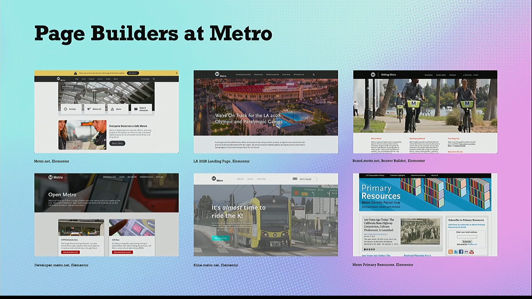So for instance, it's kind of tiny, but the LA 2028 is going to be coming up. So our information, we spun up a page about that. Expo line, K line, everything you see there, we spun up information. So I got a lot of experience with page builders. We started with Beaver Builder, then on to Elementor.